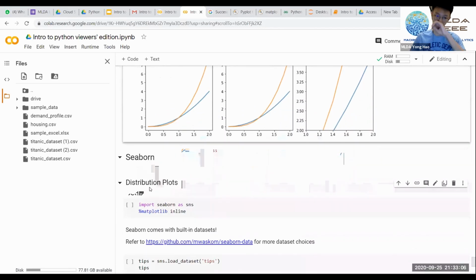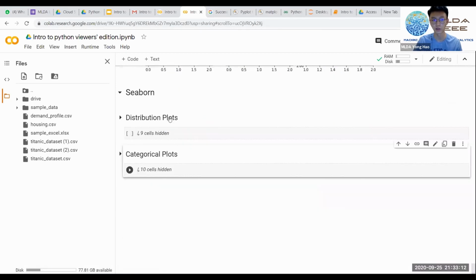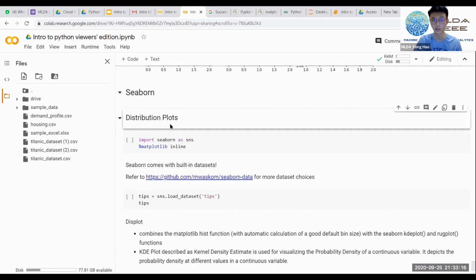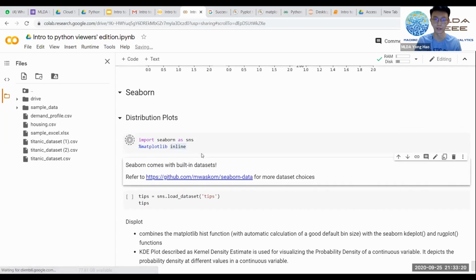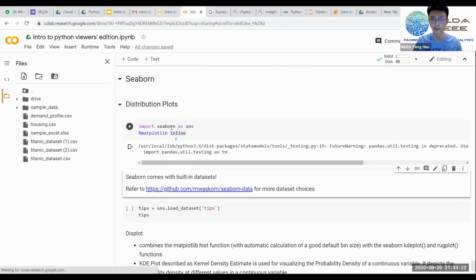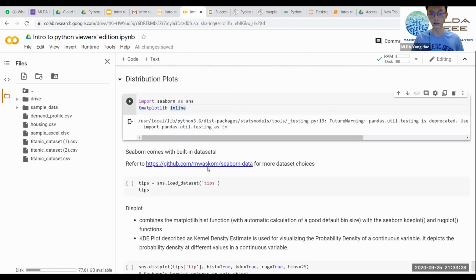Okay, so after that, we have Seaborn. Okay, so I'll introduce two types of plots for Seaborn. So the distribution plots and the categorical plots. Okay, so for the distribution plots, first off, we have to import the libraries first. Yeah, the same thing, Seaborn, and import it as sns. Okay, and we code Matplotlib inline.